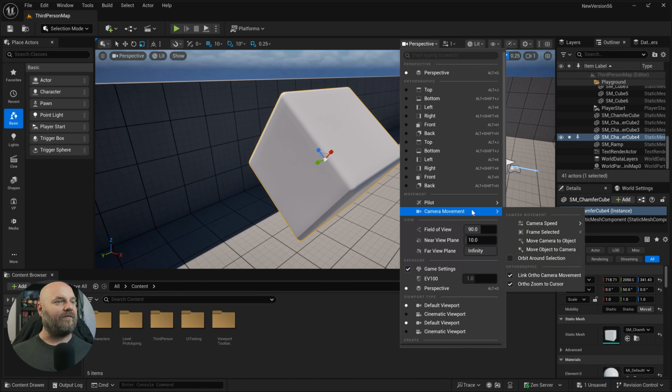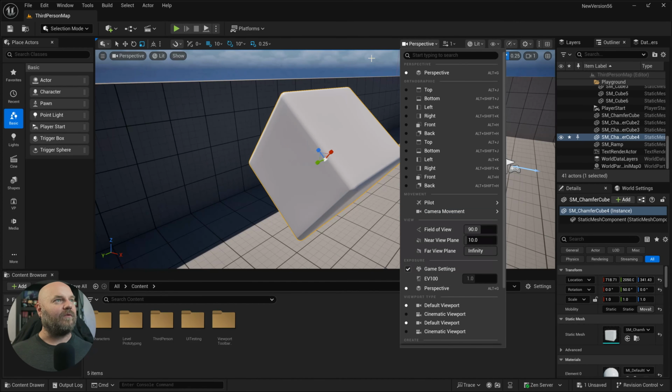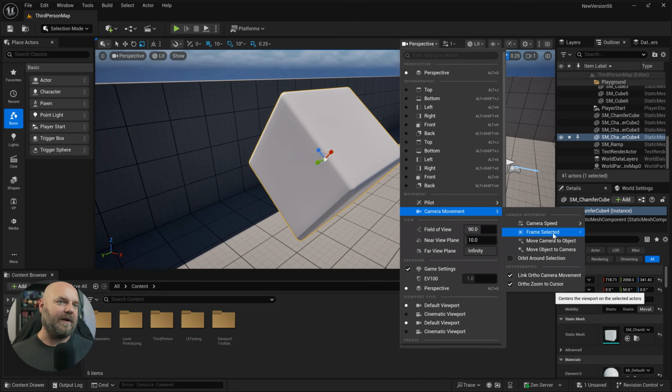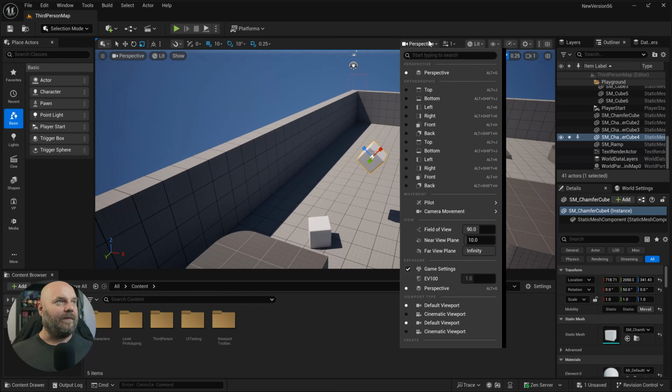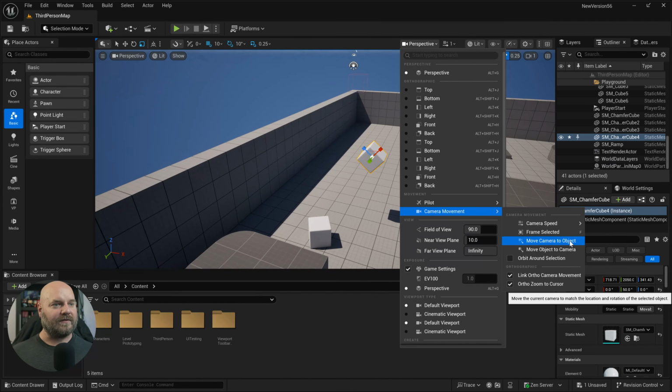Now we actually have that over here as an option. Should this be here? I mean, I think it's useful as a button, but I would have rather had it up here as a quick button rather than buried in a menu. But you know, hey, it is what it is. We also have in this camera movements, we have things like the ability to move the camera to object.